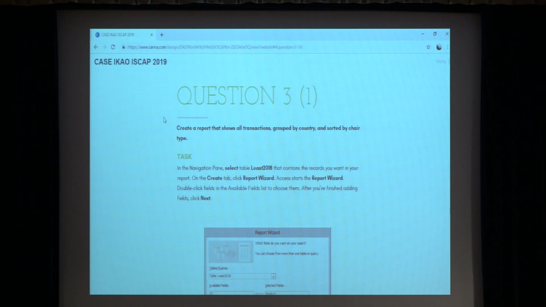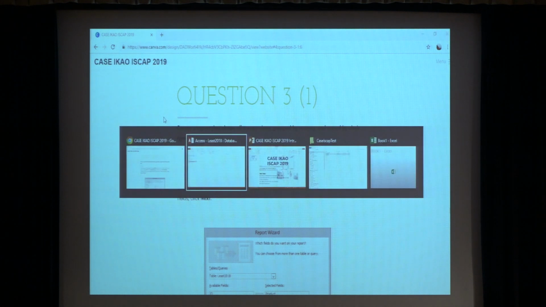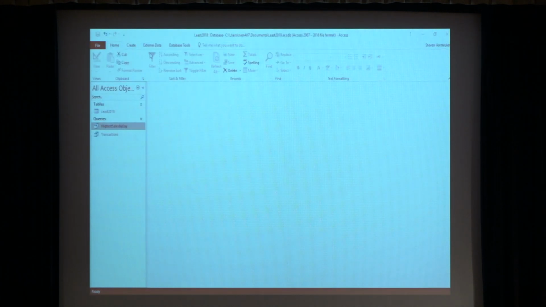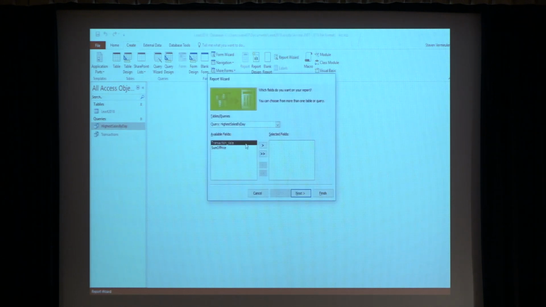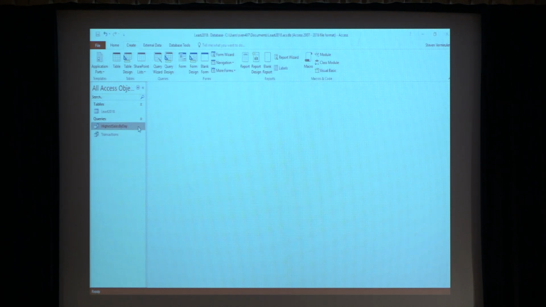So I saw a lot of answers already, so let's try to solve this together. We need to create a report, and my question here is to use the report wizard. Okay, you know what a wizard is? It's some kind of little program that helps you create what you want to create. So the report wizard will help you to create this report.